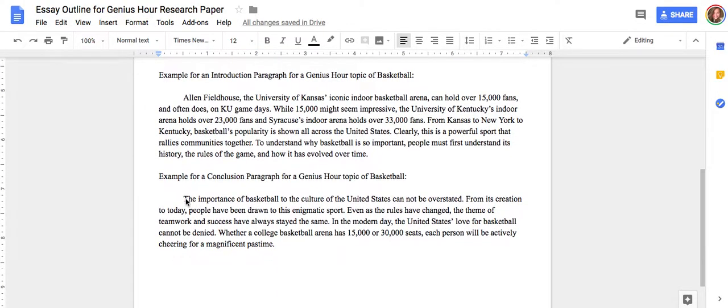So here's my conclusion. The importance of basketball to the culture of the United States cannot be overstated. So this is my restatement of my thesis statement. And you can tell because it says, to understand why basketball is so important. And here I'm reiterating, basketball is very important. Okay, so that's my restated thesis statement.